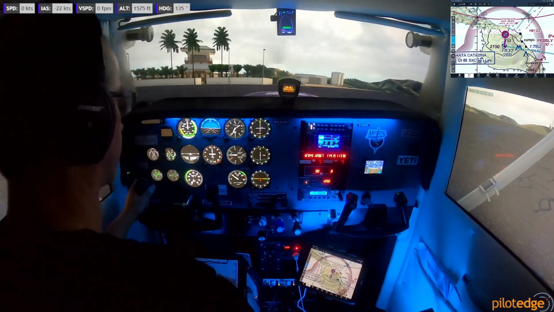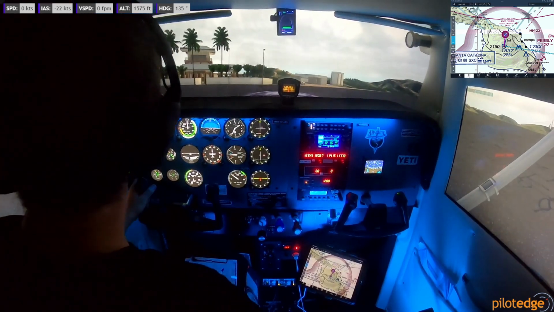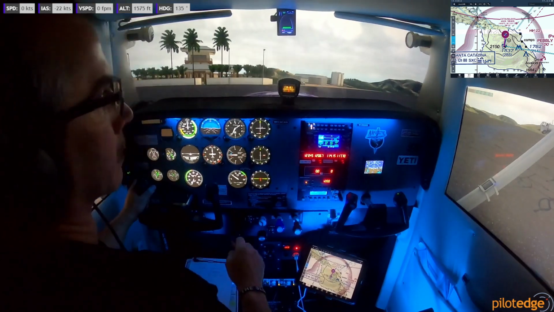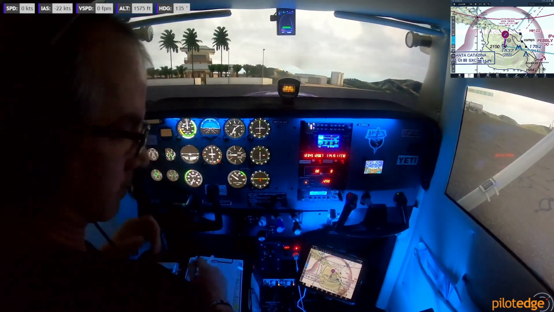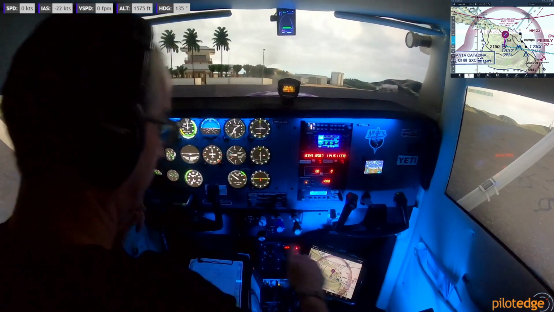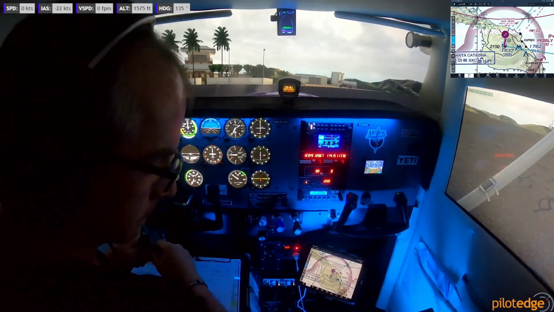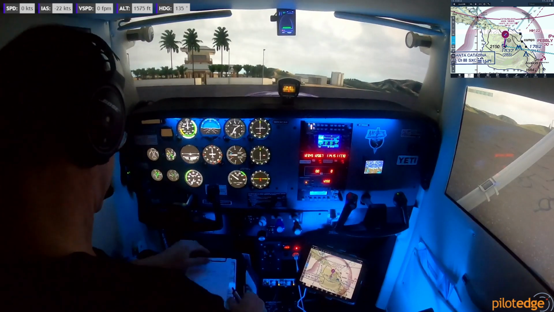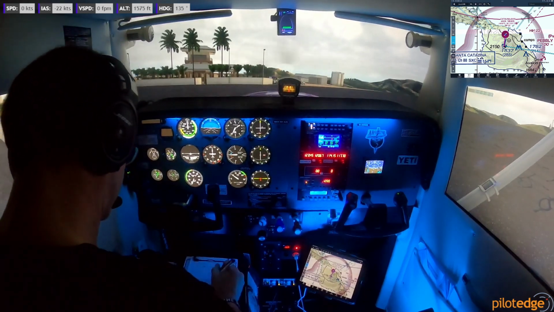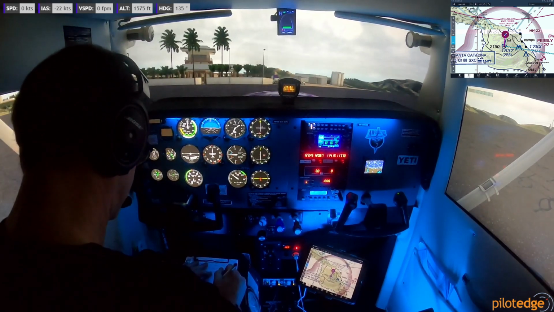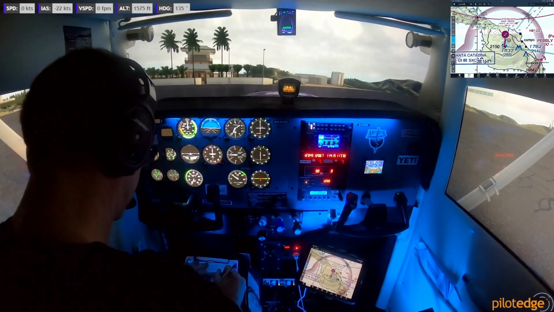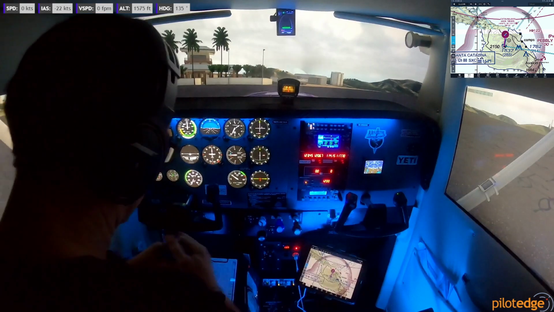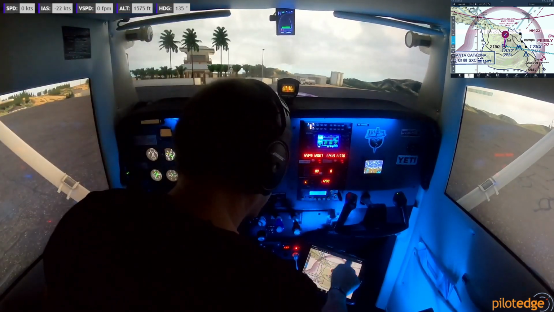SoCal approach, November 8033 Foxtrot, on the ground at Catalina, requesting the I-8 IFR to San Diego, local weather on board. 8033 Foxtrot, SoCal approach. Routing you're looking for is the Coast Papa 56. Clearances on request, stand by. Alright, Coast Papa 56.